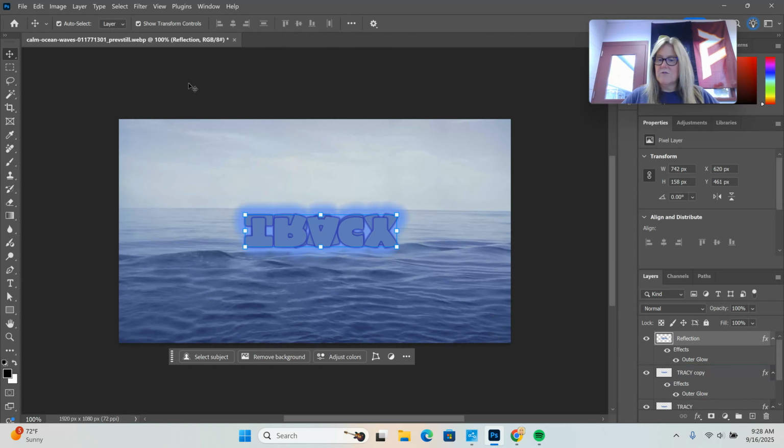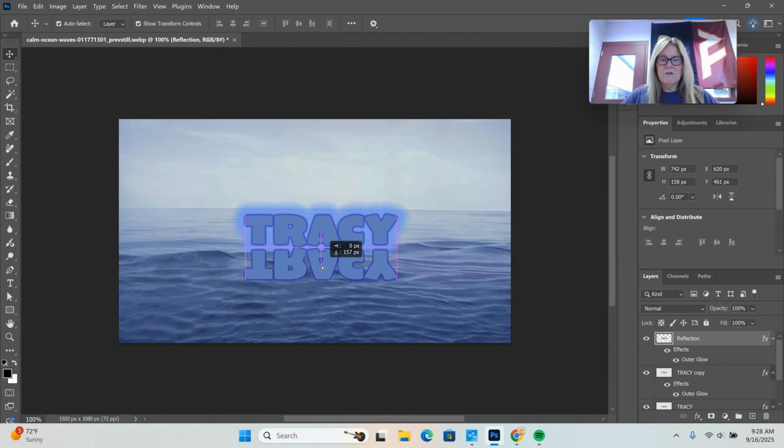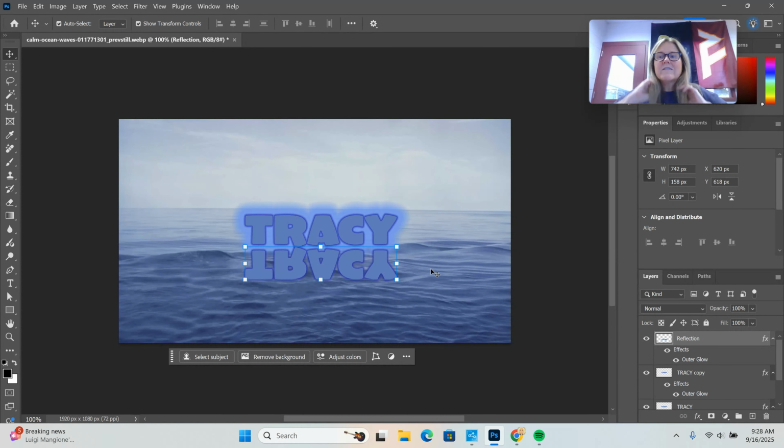Use your move tool on your toolbar. Drag it so it's below your other name. And then what we're going to do is we're going to apply a filter. We're going to use that liquify that we used to mess up people's faces earlier when we were practicing. We're going to use that liquify and we're going to make it look like the reflection is kind of on the waves of the water.